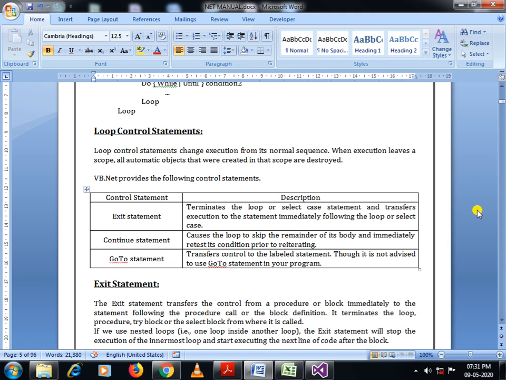Loop control statements change the execution from its normal sequence. When execution leaves a scope, all automatic objects that were created in the scope are destroyed. VB.NET provides the following control statements. The first one is the exit statement. It is similar to our break statement in C. It terminates the loop, and whatever statements we have written after the exit statement won't get executed. It terminates the loop or select case statement and transfers execution to the statement immediately following the loop or select case.